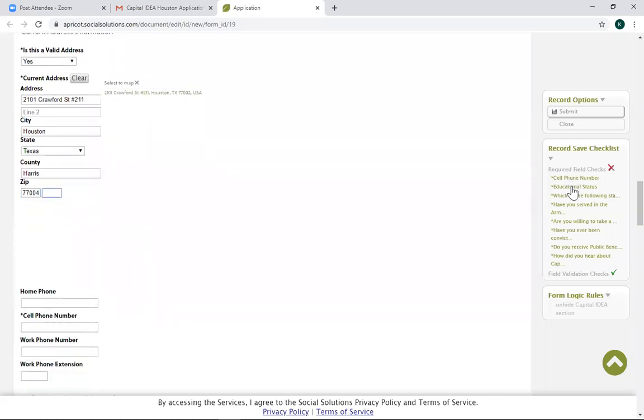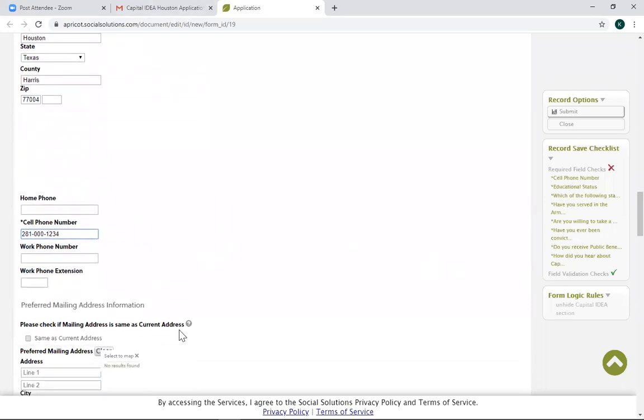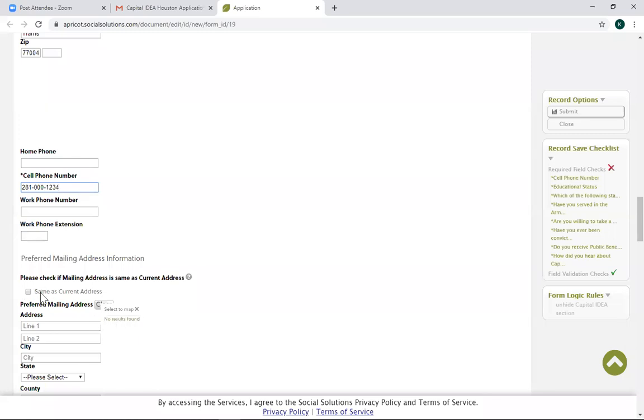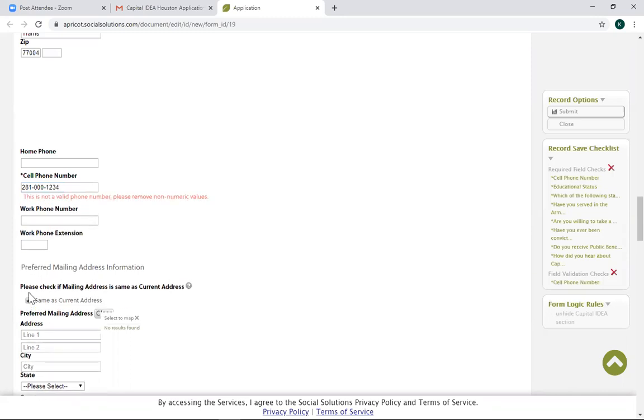And if you would take the time to notice that as you are completing the application process, your checklist is getting smaller. We definitely want you to give us your cell phone number. And we're going to enter it number style, okay? Your mailing address. If your mailing address is the same as your residential address, then please simply check the box.